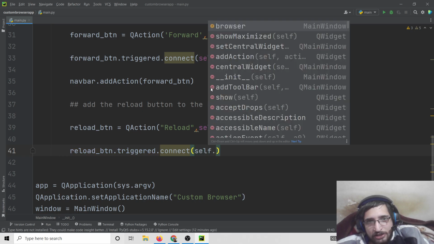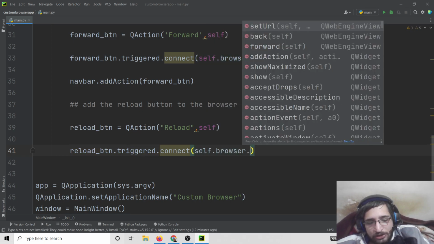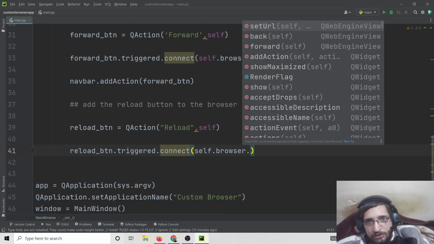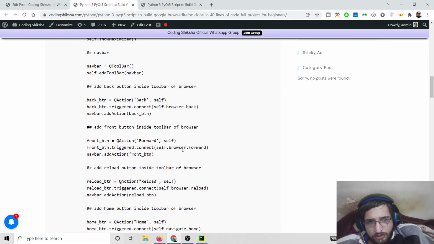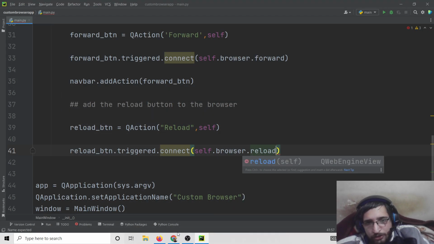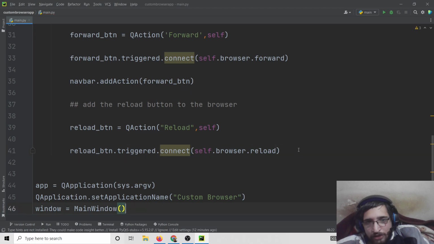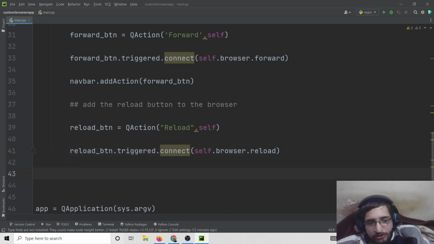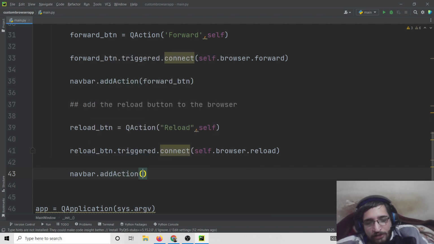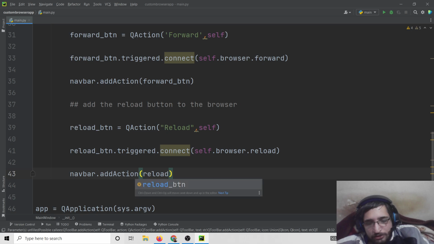So here we will just have self.browser.reload. I need to cross check here, because if you go to the video description, for reloading it, yes, there is a constant here which is reload, simply reload. So now after this, we need to add this to the screen. This is very simple again, navbar.addAction, and here you need to pass reload_button, that's it.